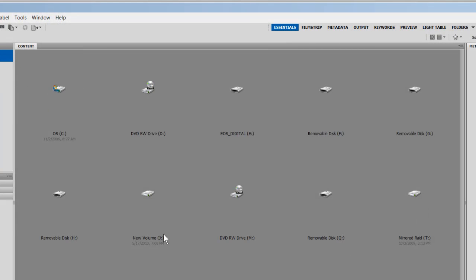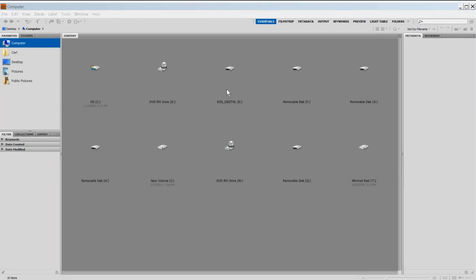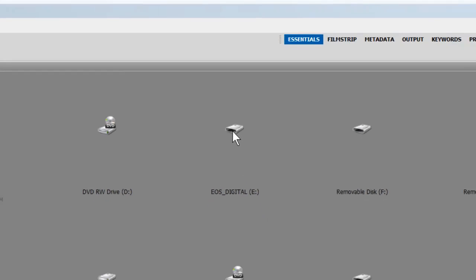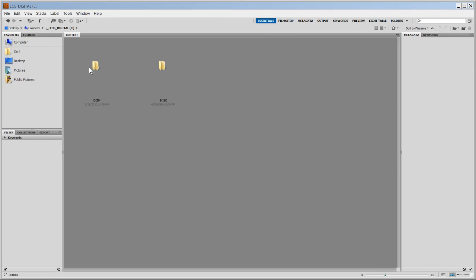Then find your card reader. In my case, it says EOS Digital because I have a Canon camera. Depending on the brand of camera you have, it could say something different here. Once you find your card reader, double-click on it and go down through the submenus until you get to the actual files on your card.